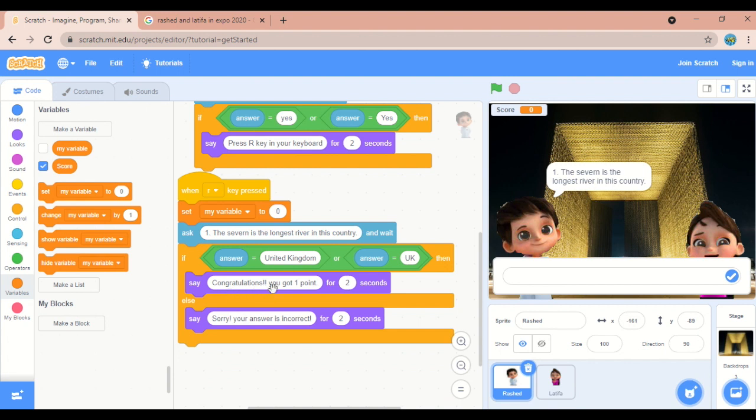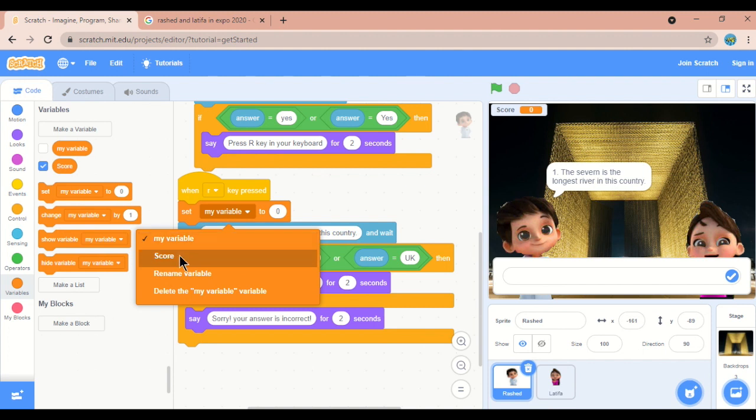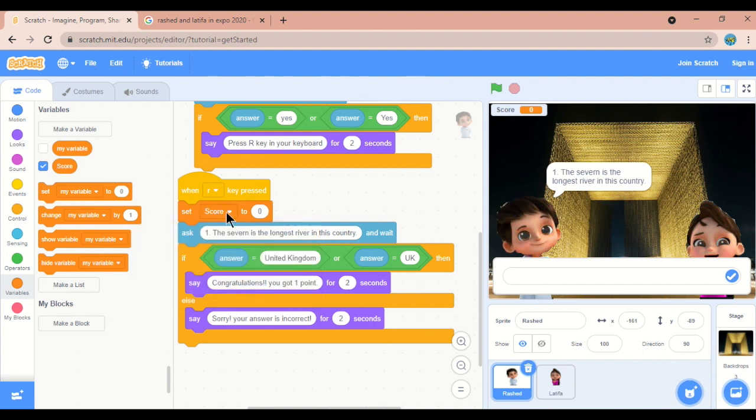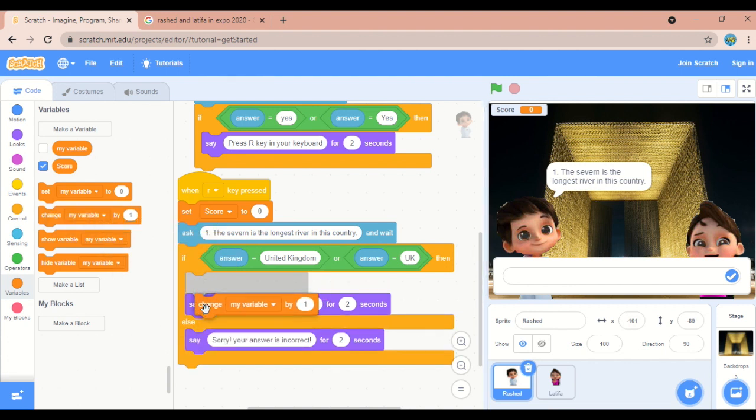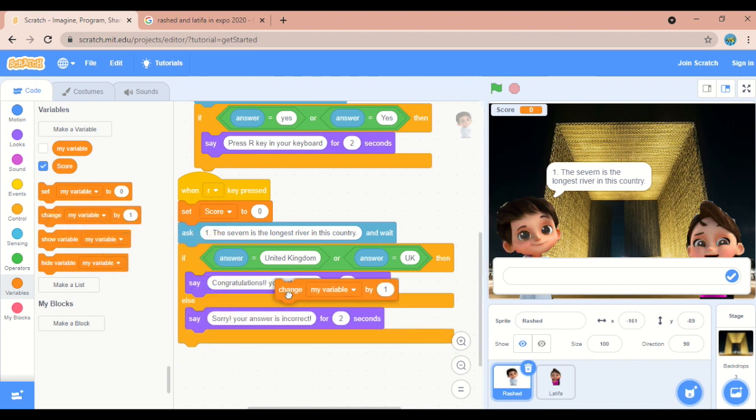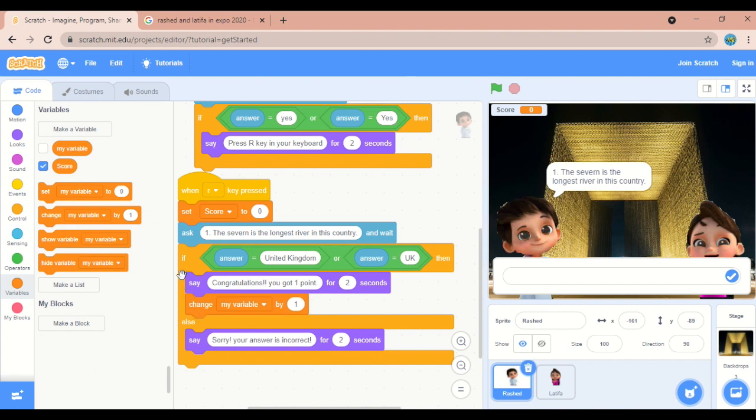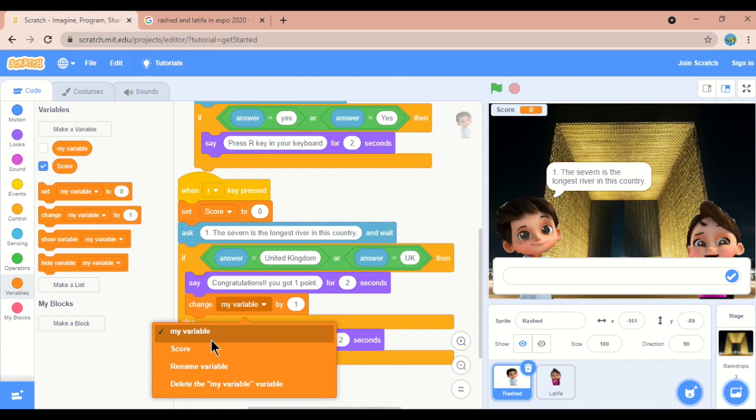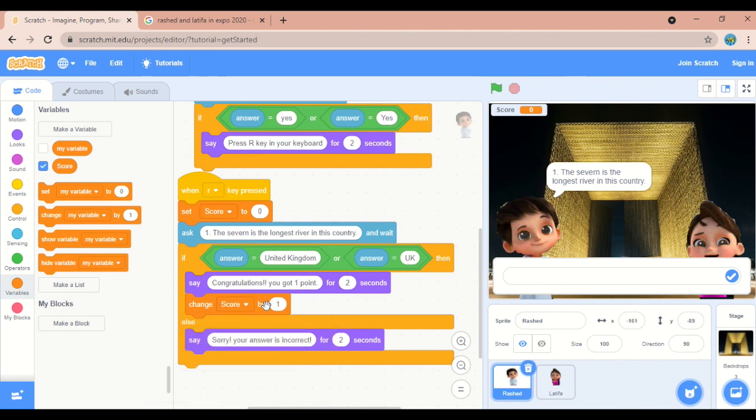After every correct answer, it should be changed or it should be incremented by 1. So, and make sure our variable name is score. So, change it from here. Set score to 0. Then change variable after every correct answer. So, here we got the correct answer. So, here inside if block, we will put change score by 1. It will be incremented by 1.